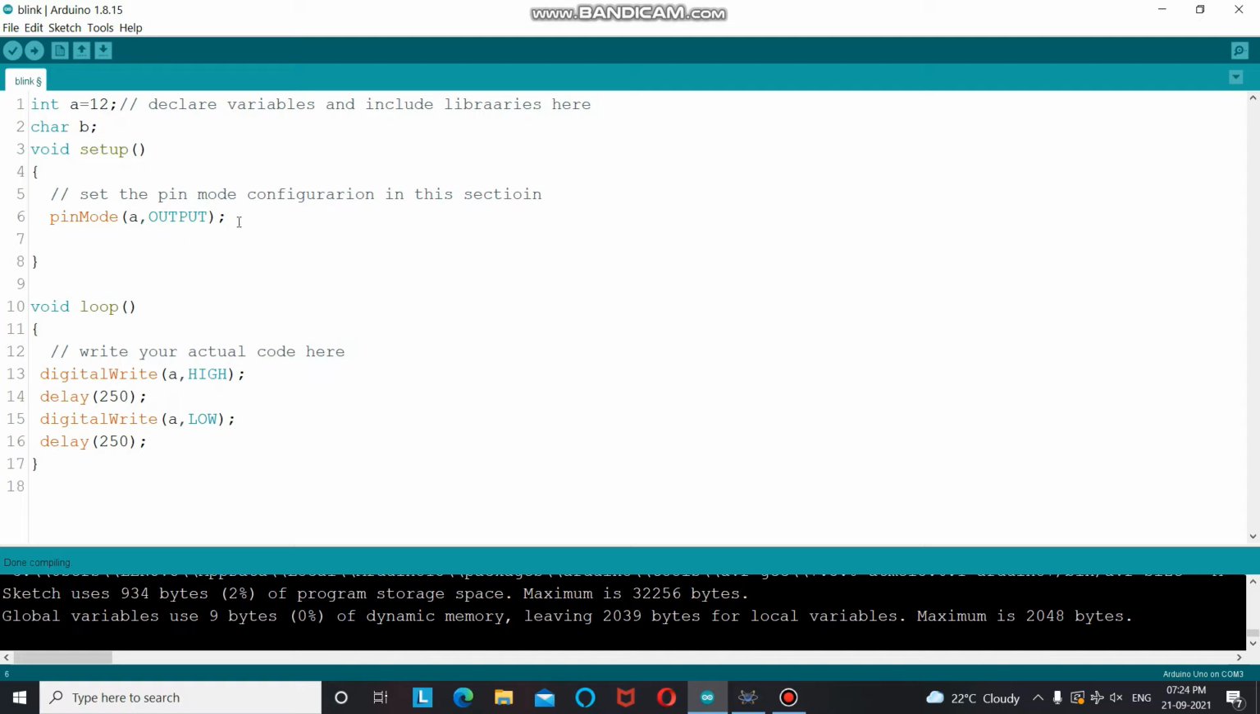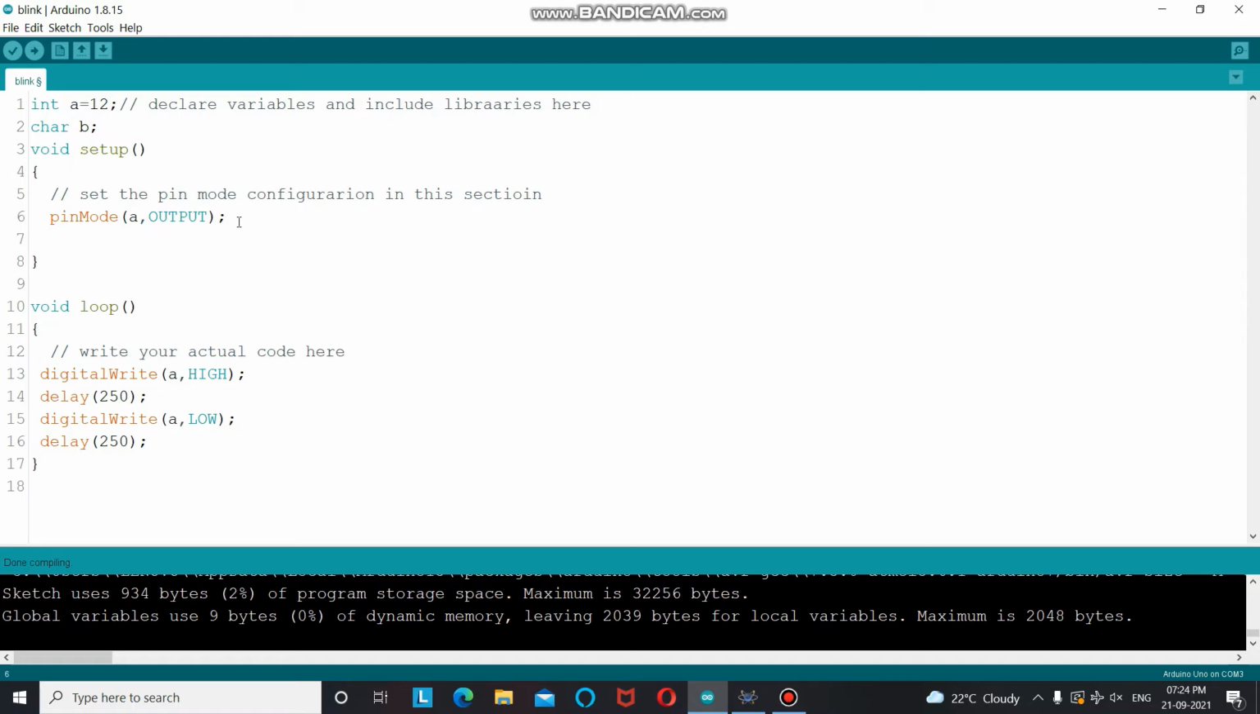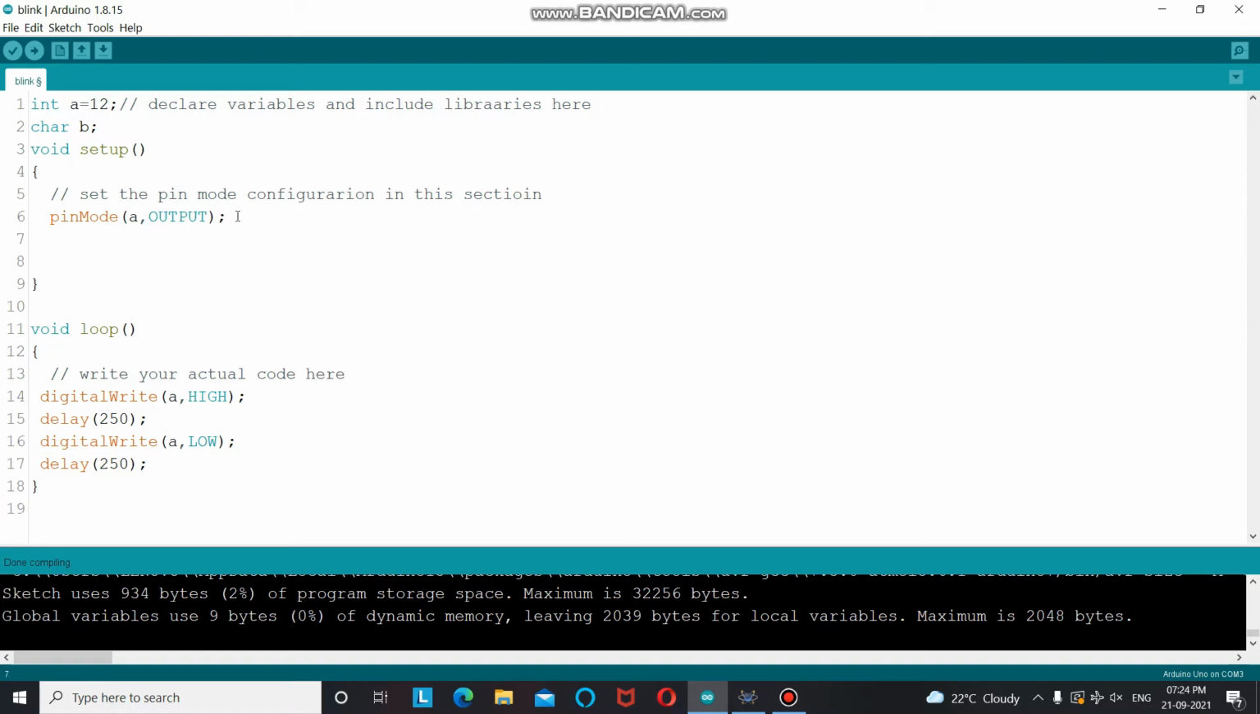We are trying to make a system in which the user will interact with the system. That means the user is supposed to give data or a command to the microcontroller, and the microcontroller will perform the task as per the given instruction or the data received from the user. So in order to initiate that communication between the user and the microcontroller, there is a function called Serial.begin, and you have to include that function in this setup mode.